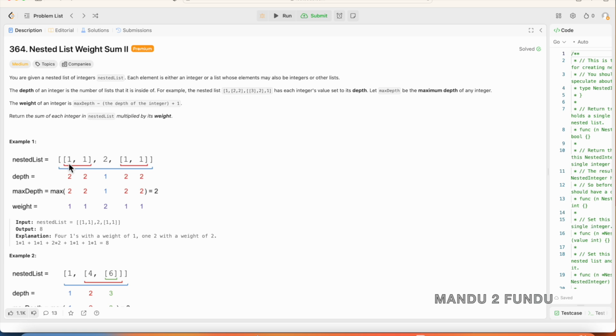And the depth of number 1 is 2 because it is part of two lists, and the depth of the number 2 is 1 because it is part of only the outer list, and the maximum depth is the largest depth of any integer in that input, which is 2 here. Weight of an integer is maximum depth minus the depth of an integer plus 1.